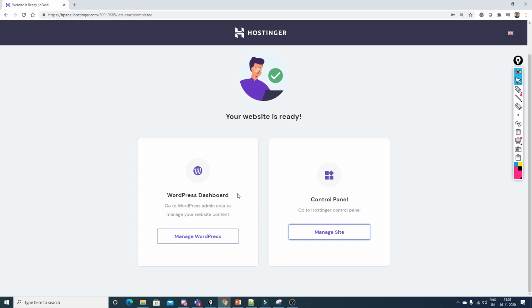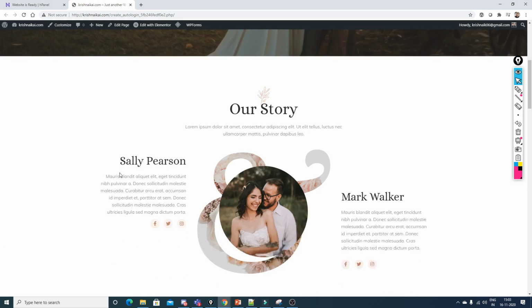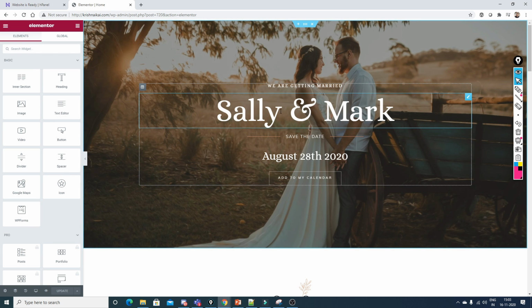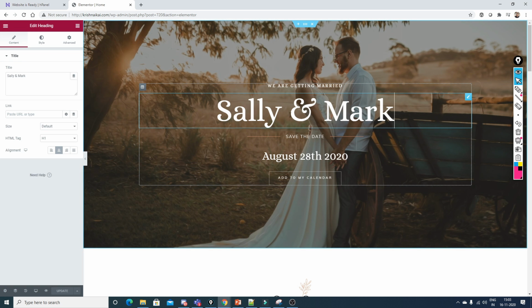Now you'll be able to see two things. One is the WordPress dashboard, and one is the control panel. So I'll just go and click on WordPress dashboard. Here you'll be able to see this is your dashboard itself, and on the top of it you can see that you will be able to edit all this kind of text. Suppose if I click on edit with Elementor, it will just open up, which will actually help us to do the editing part. Obviously I'm using this particular template.